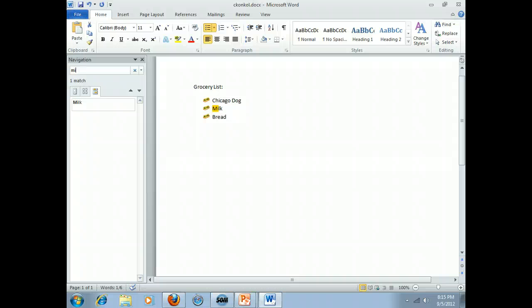Because the next piece, you say, well, what's so powerful about finding something? It's the next piece, being able to replace what you found. So say, for instance, you have part number A, B, C, D, E, F, G at your place of business, and it's in a document of 1,000 pages, and that part number is now changed to A, B, C, D, E, 1.